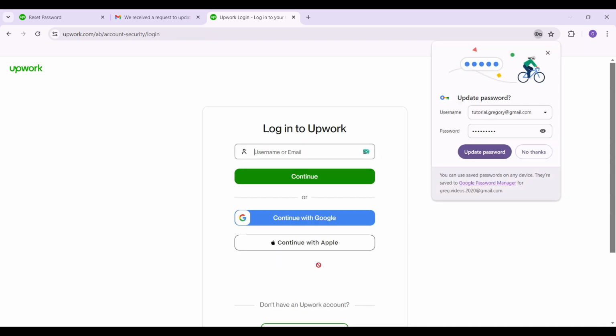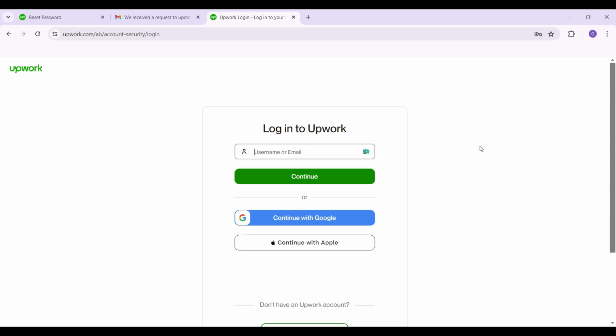And guys, that's it. That's how you reset your password in Upwork. It's as easy as that.